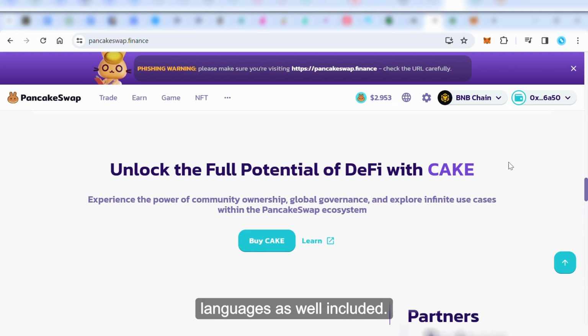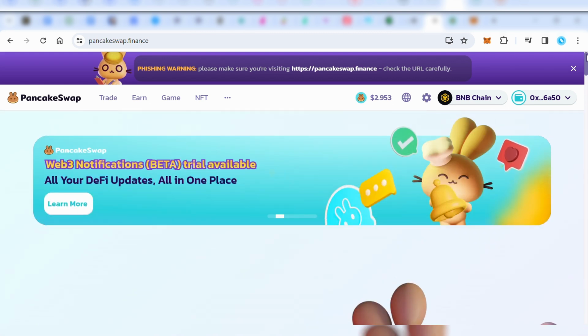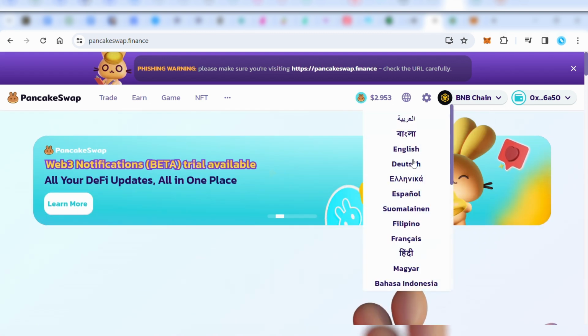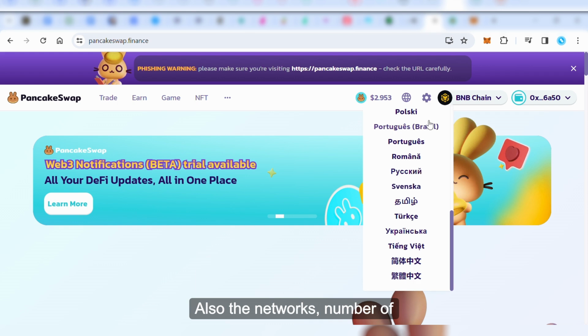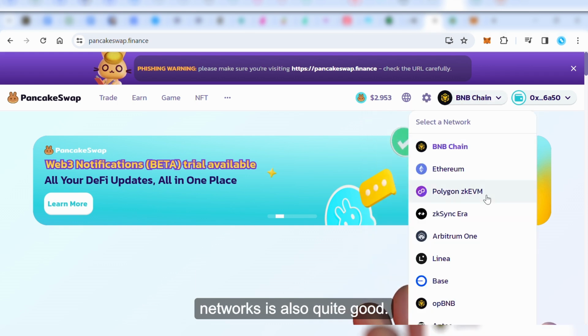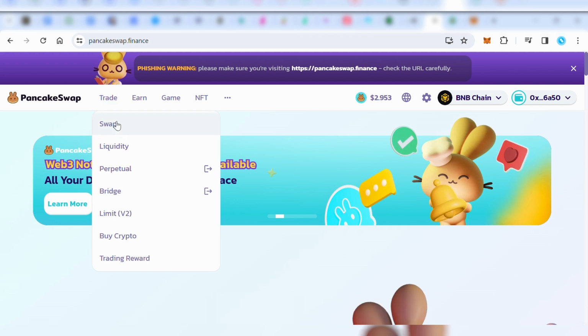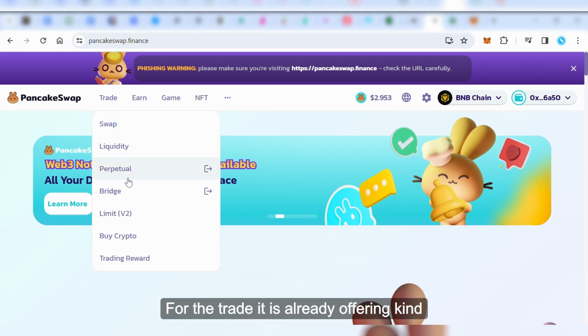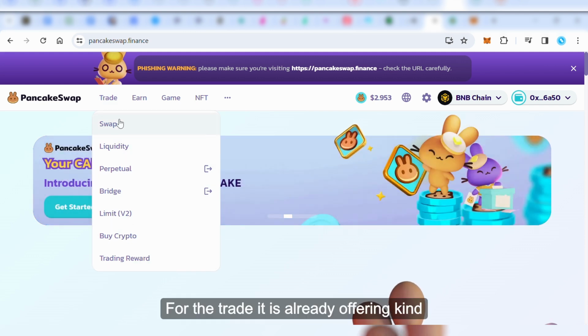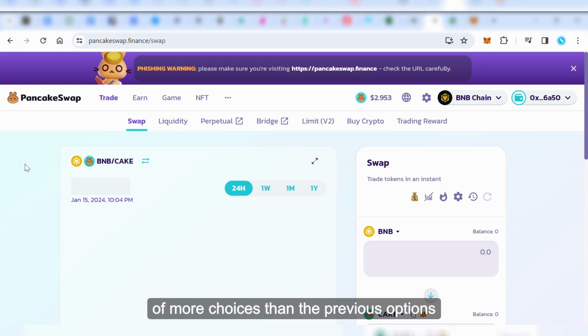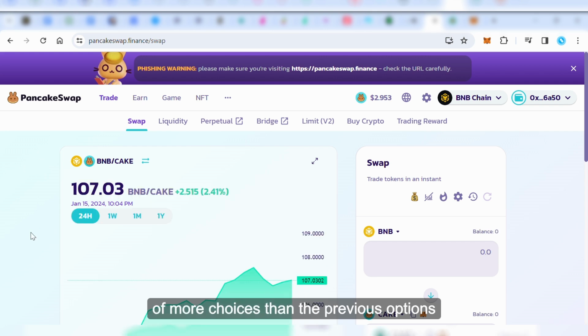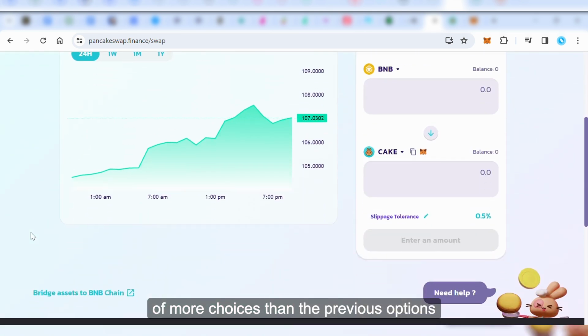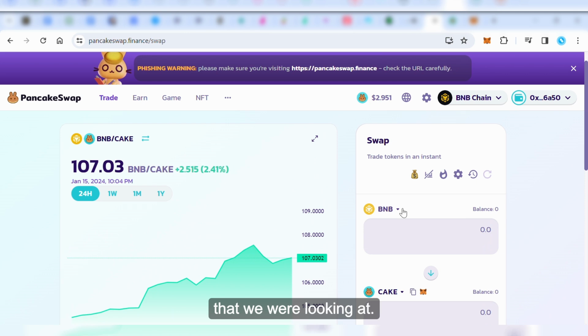A lot of different languages are included as well. I will keep using English. Also the networks. The number of networks is also quite good. As you see, the BNB, so Binance Chain, is the default one. For the trade, it is already offering more choices than the previous options that we were looking at.